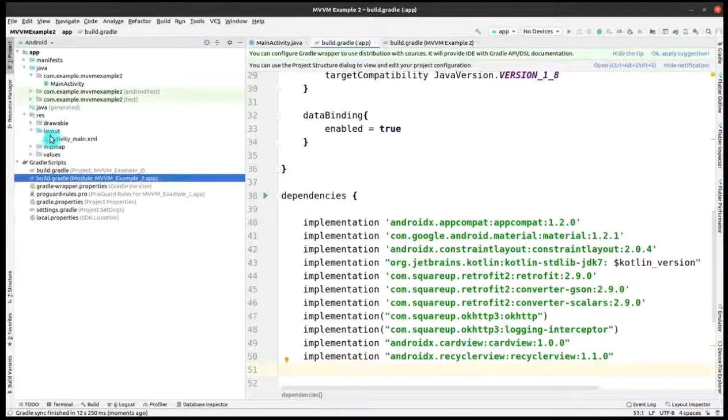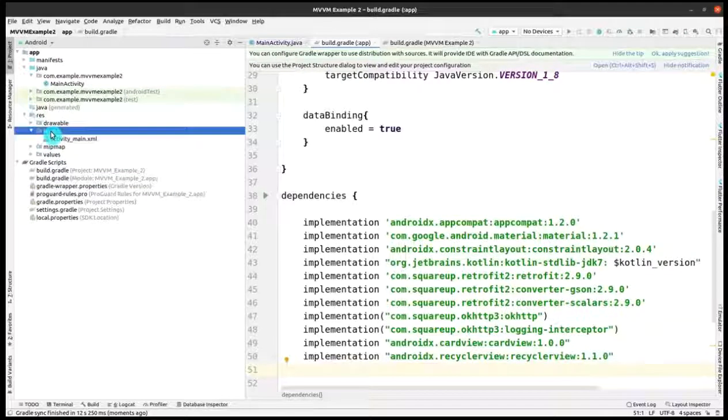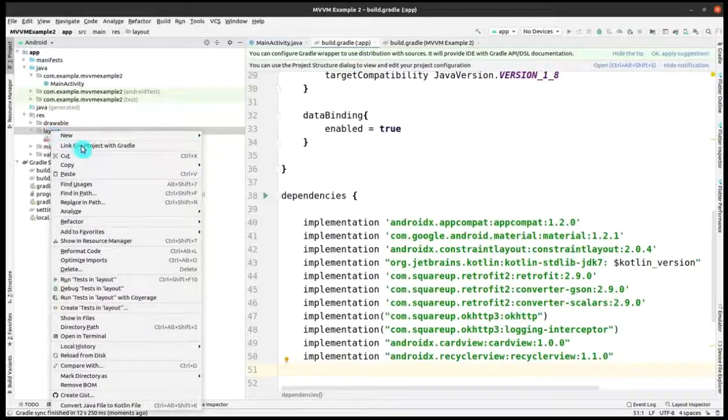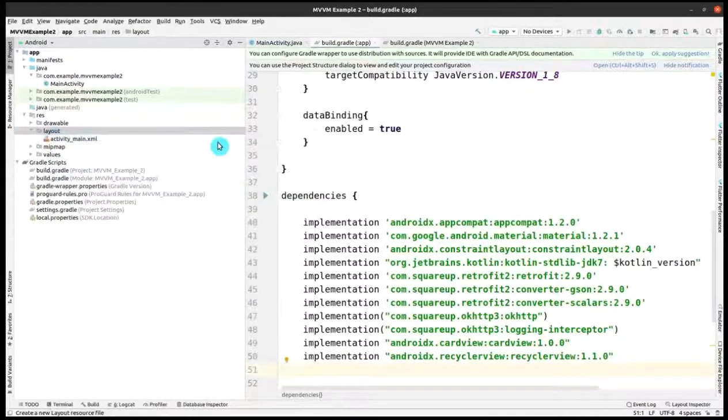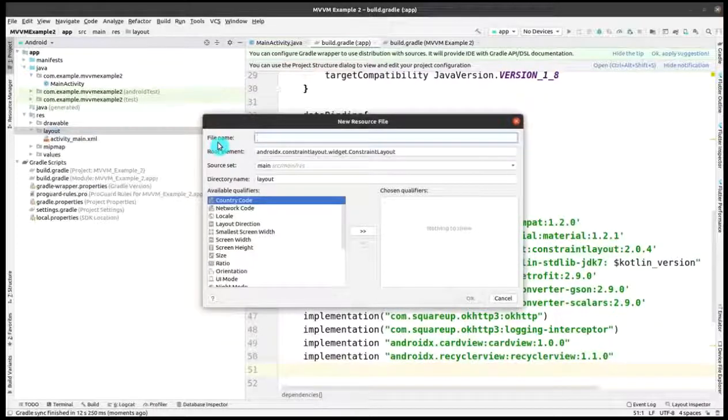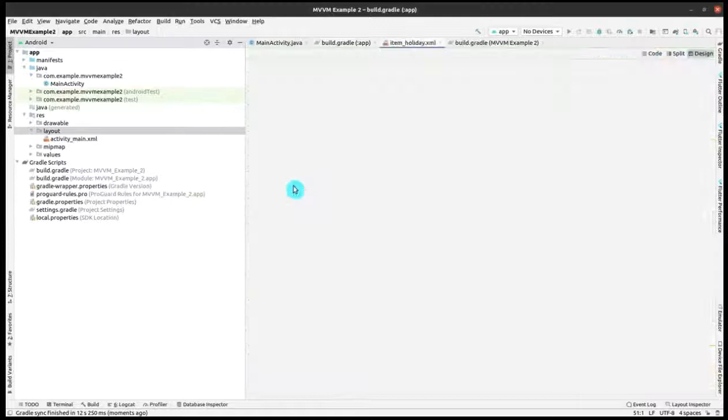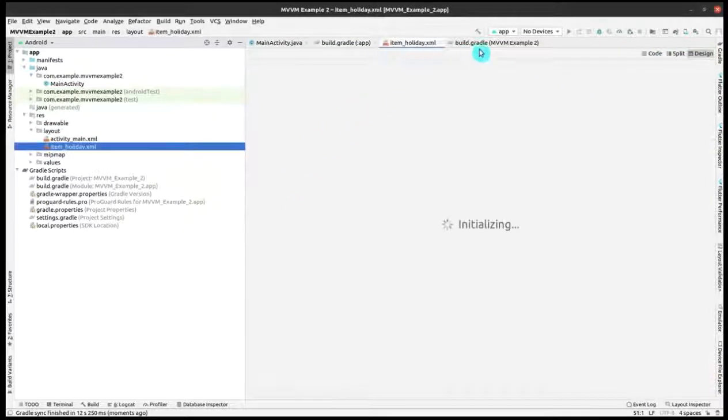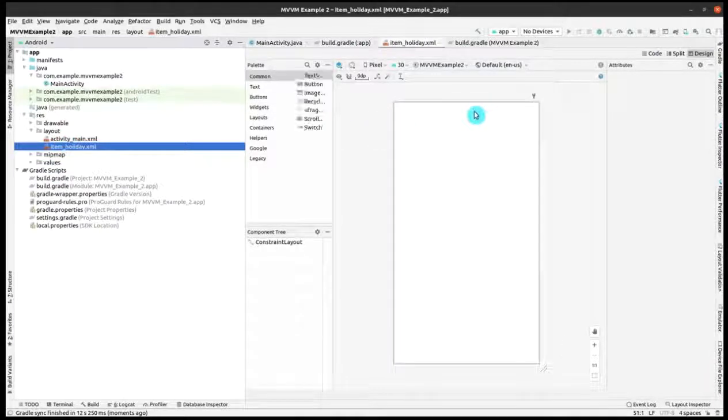Now go to resources, then layout, and create a new layout file by right click here, then new, and then layout resource file. Okay, here you have to give the name. So I'm giving the name as item underscore holiday. It is needed for the recycler view item show, like how the item will look like in each row. So just for that designing purpose.